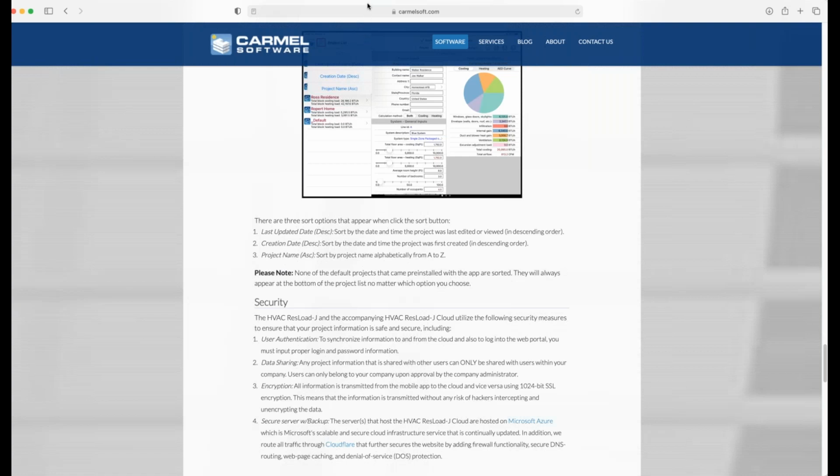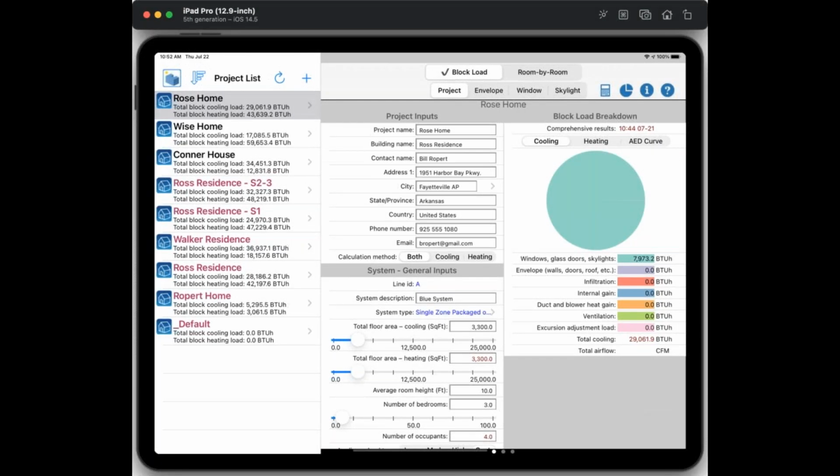All right, so let's go back to the app. Now we're back to the app, and we've gone over the basics of how to use this app in terms of calculating cooling and heat loads for your home. We talked about this new syncing functionality, or the cloud functionality that allows you to send your projects over to the cloud, share them with other authorized users.